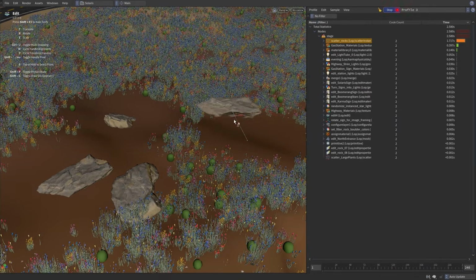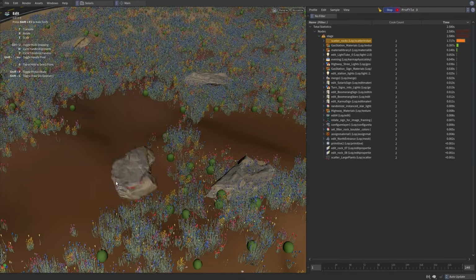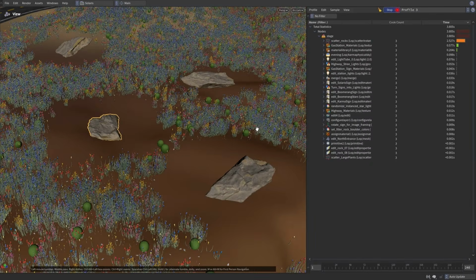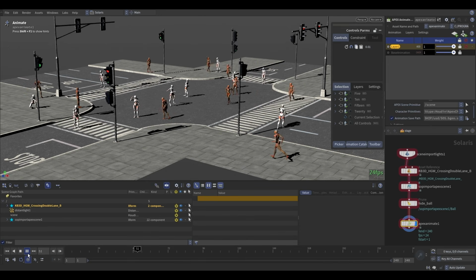And just to really hammer that point down, if you look at the performance monitor here, look at the cook count. I appreciate the text is kind of small. You can see that as we're moving the rocks around, it's not constantly recooking. You don't see that cook count jump. It's only when we exit that edit state that you'll see it goes up from 2 to 3 to 4 or whatever it is.